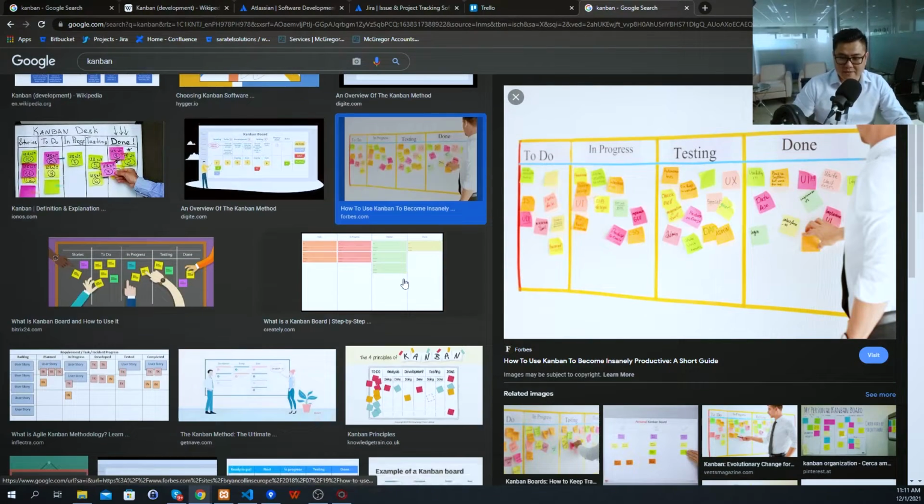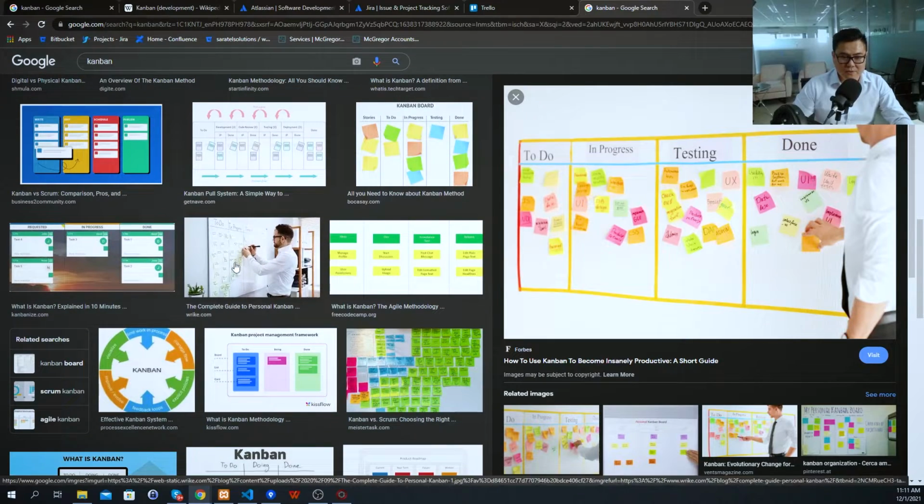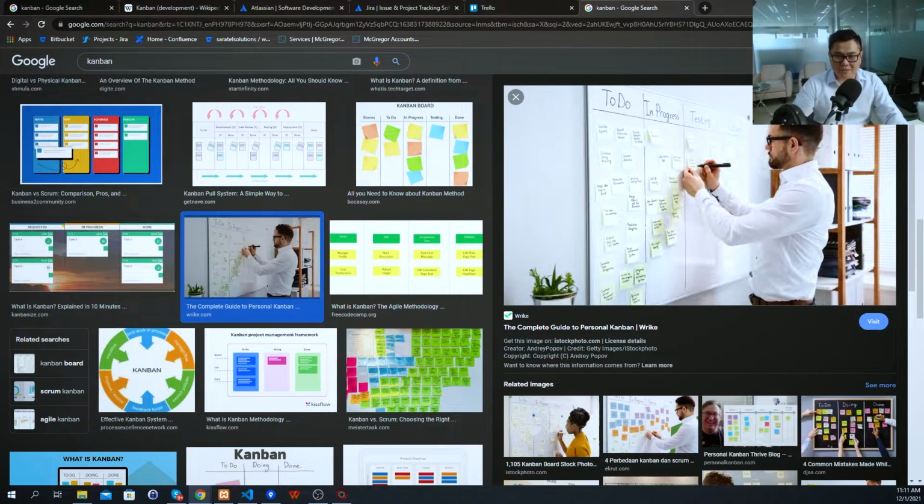Okay, so this is Kanban. I'll show you some more images. So yeah, this looks very much like what we used to do here. This picture here, that's exactly what it looked like. And we'd huddle around in a team, and this is what we used to do.